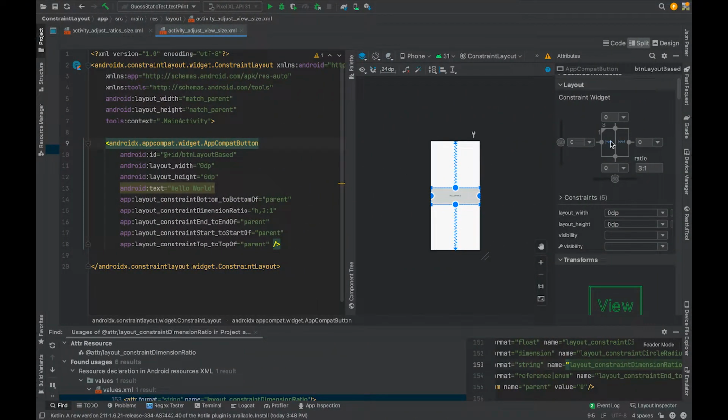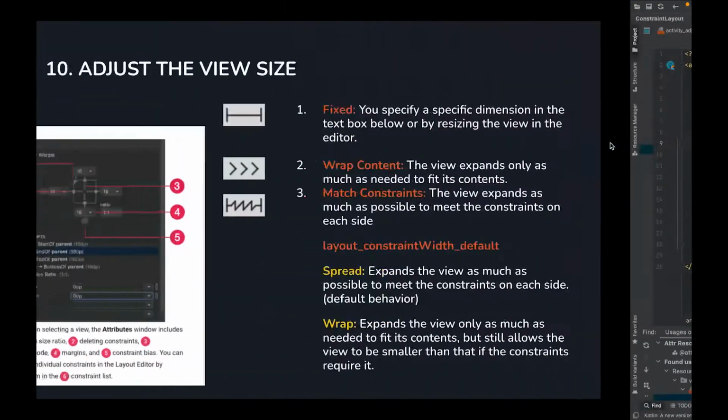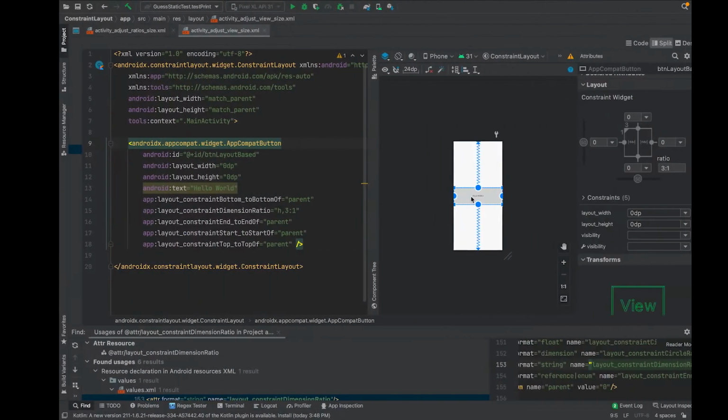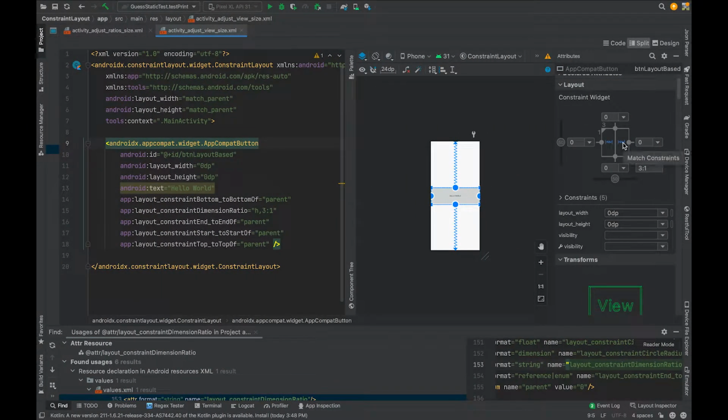It talks about this section. Right now we are using merge constraint. See, this icon refers to merge constraint, and you can toggle it. So right now it goes to this double arrow. It is a wrap content. Wrap content will just wrap its contents. It doesn't stretch.